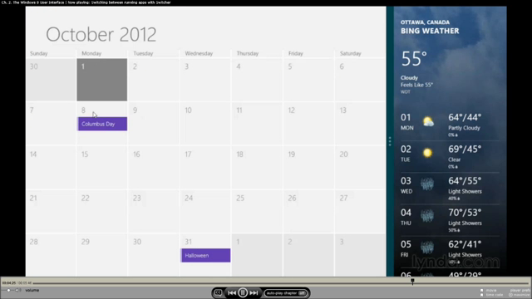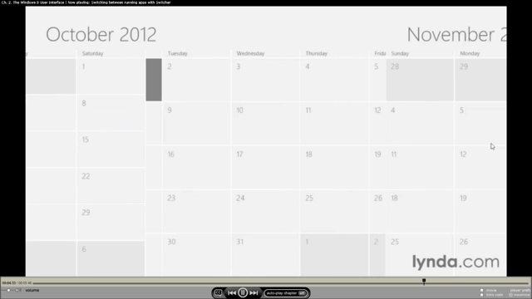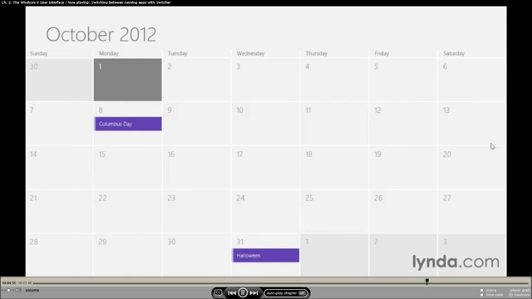Now at any time, we can maximize also by just moving that border. Let's click and drag the border for our calendar on the right all the way to the right and release. You can see it's now taking up our full screen. So that's how the switcher works. Let's close up our running apps using the switcher before we continue on to the next movie.